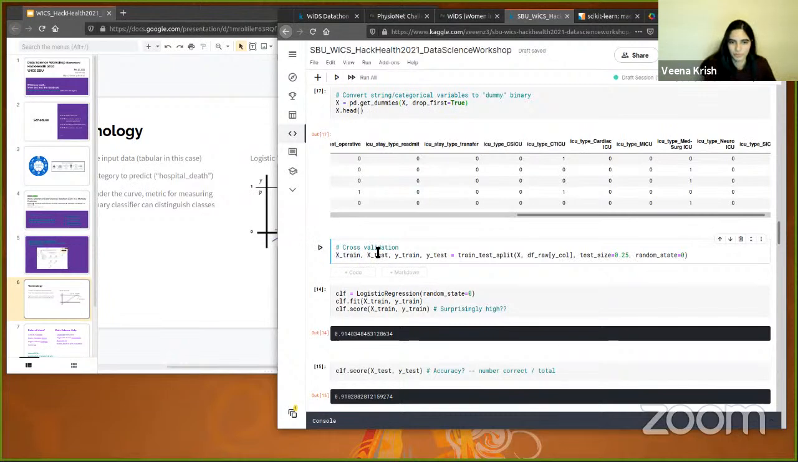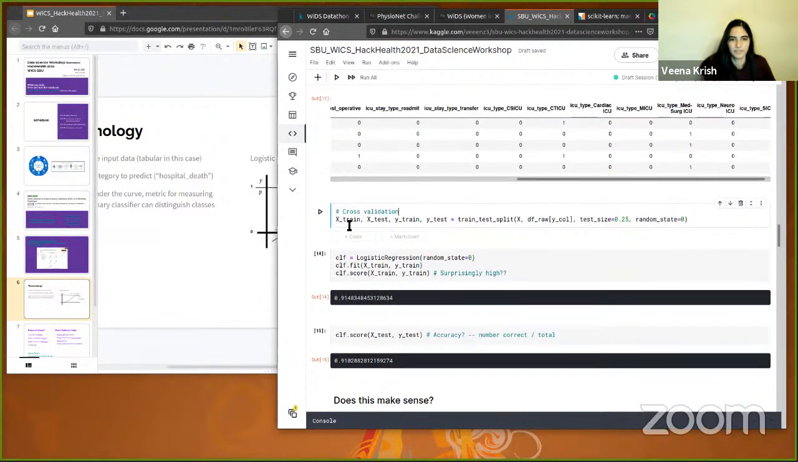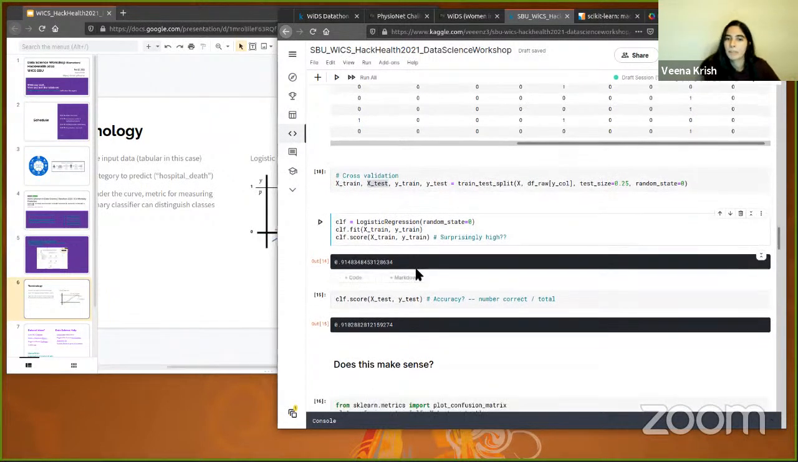Randomly splitting the data allows us to develop a model on one set and then see how well it performs on the withheld set. Using scikit-learn logistic regression to fit and then score this. Score here refers to accuracy, which is just the number correct over the total. And this was surprisingly high on the training set, suspiciously high.